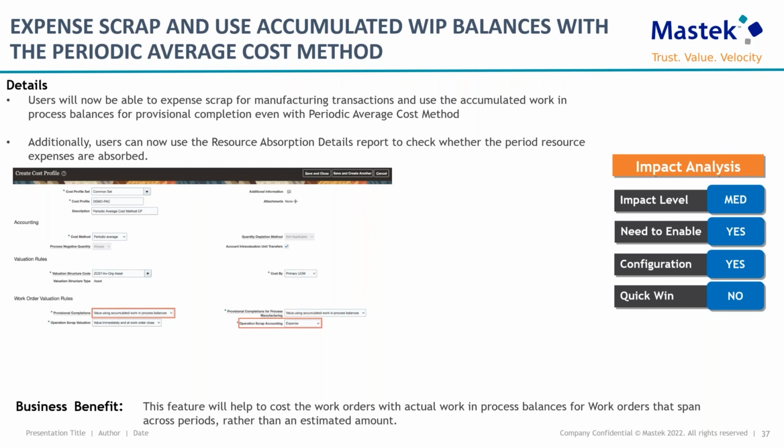The image here shows a configuration that is required for the feature, where in the cost profile you need to select provisional completion as value using accumulated work in process balance and operations scrapping accounting as an expense.